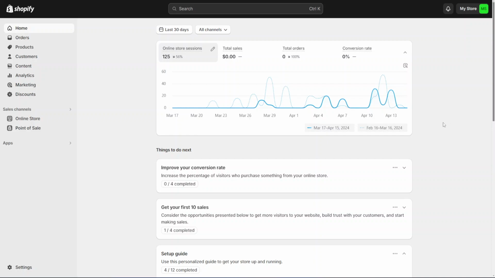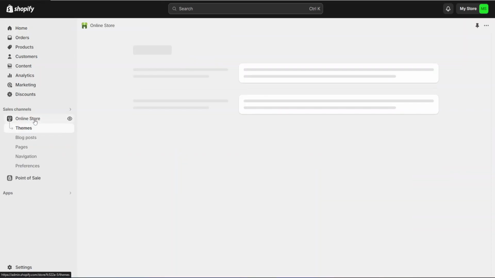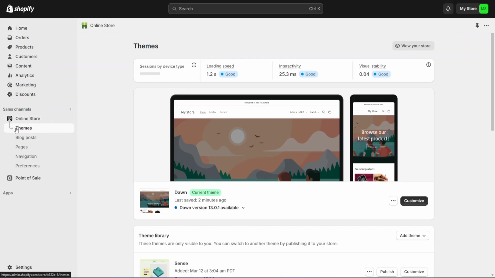How to add an Add to Cart button in Shopify Dawn Theme. To do this, we have to go to our online store first, and we want to go to the left hand side and click on Online Store, and make sure you're in the Themes section. And from here, as you can see, we have our default Dawn theme.